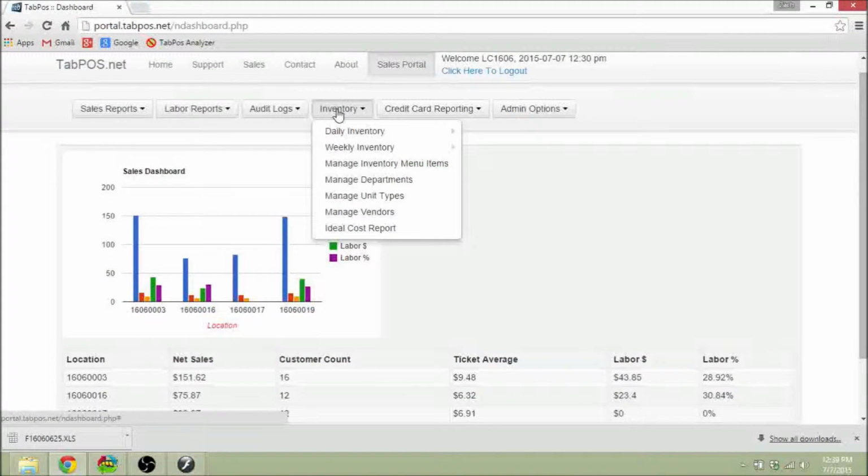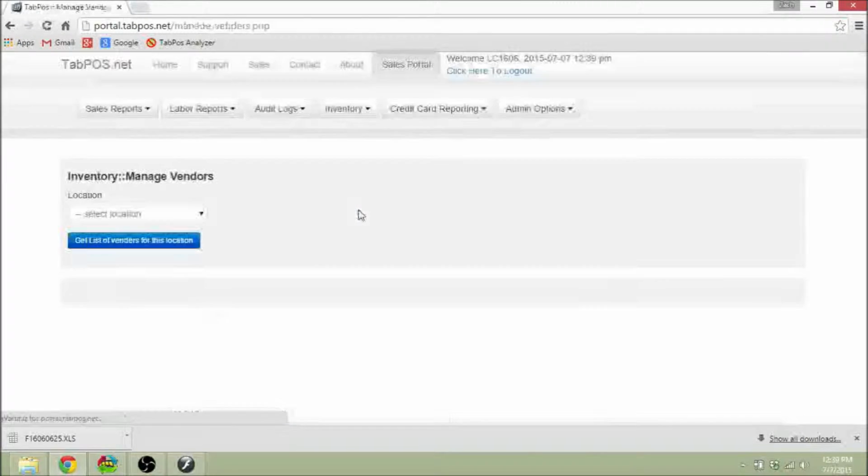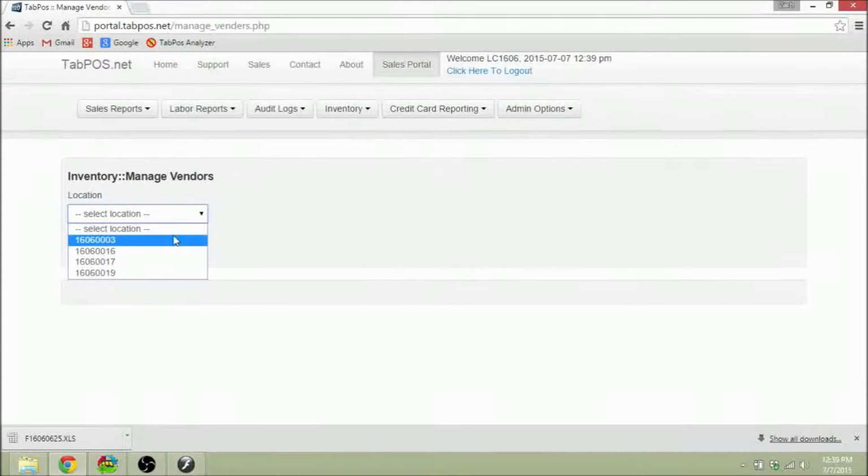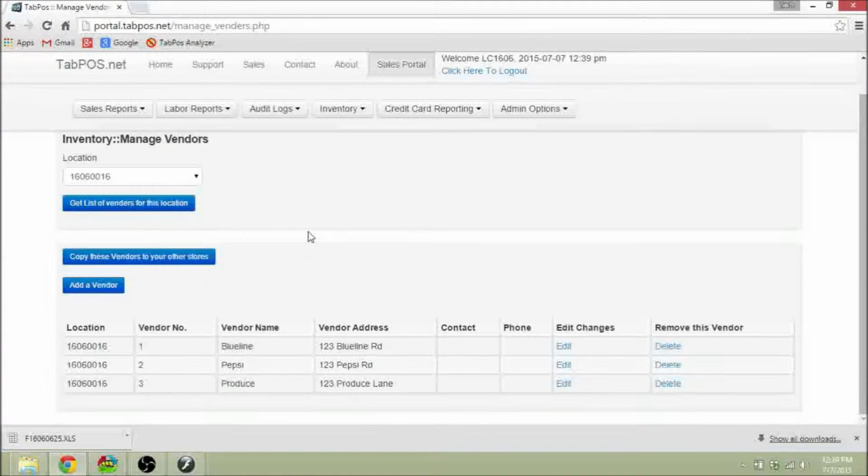Selecting inventory. There is the setup of the inventory, and that's where you're going to find manage vendors, manage unit types, and manage departments. We'll start with manage vendors. Selecting manage vendors, you select your location and get a list of vendors for this location.